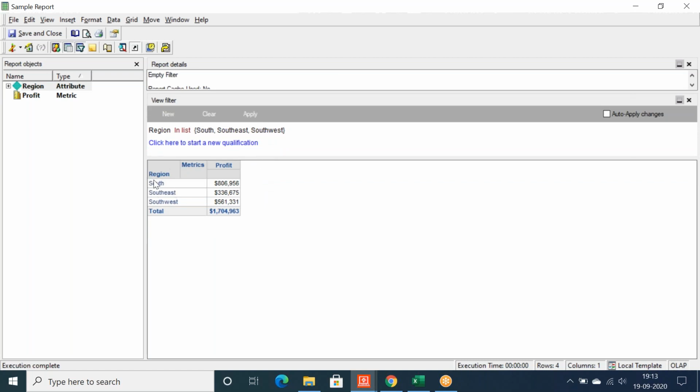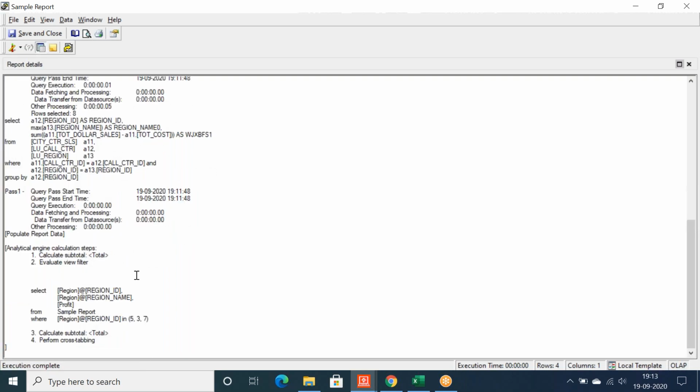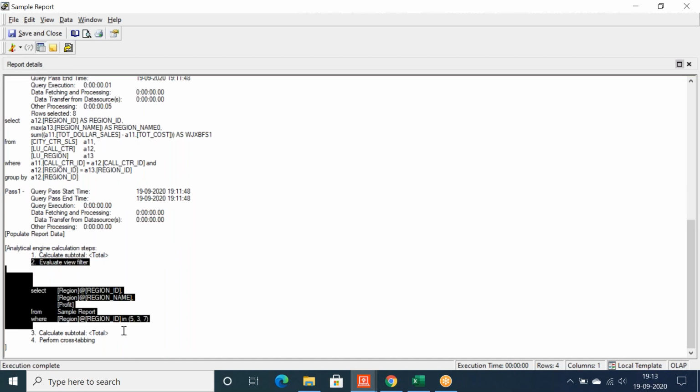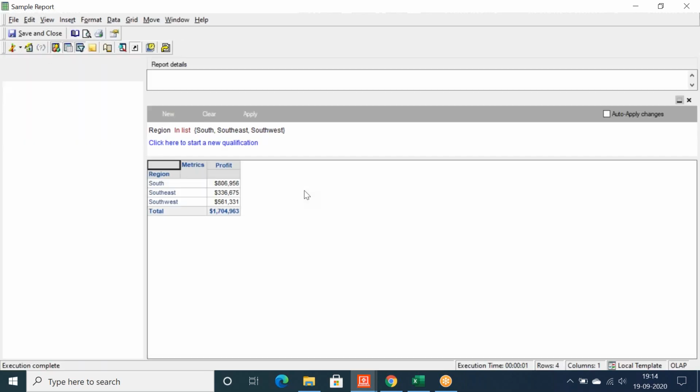So now I'm getting only south related information, but let's go back to SQL. In the SQL view, do you have any filter on top of south? No. In the where clause, I'm getting only joins, but I don't have any filter condition on top of south or south region. Whenever you apply a view filter, that particular calculation takes place in the analytical engine. You can see here, region ID in 5, 3, 7, because view filter comes under OLAP services, where all the OLAP services calculation takes place in the analytical engine.